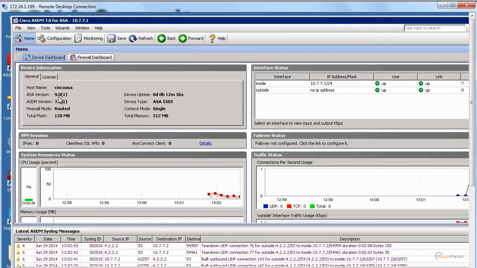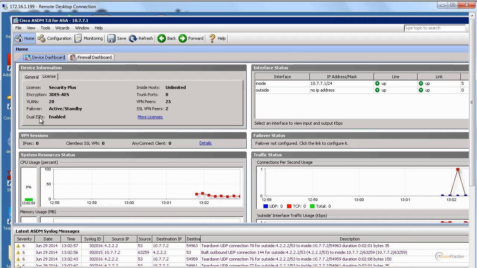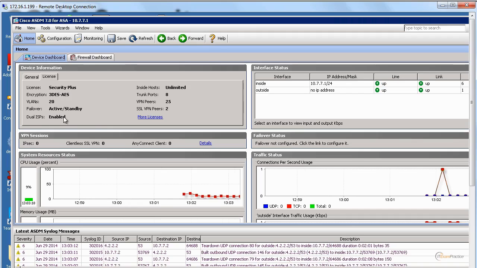We are running ASA version 9.0. That's fine. ASDM 7.0. It's okay. It is really important to check your license. That's what we're after. Dual ISPs, right? You have to have the Security Plus license on an ASA 5505, and of course you have to check all other ASAs if you have that feature in place. Unfortunately, it is licensed.